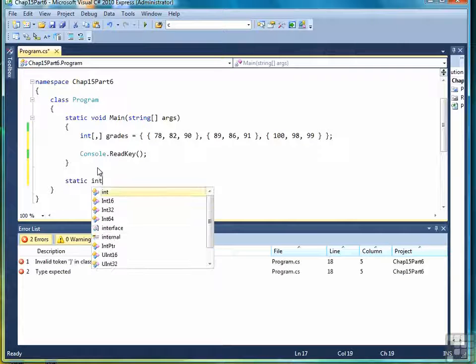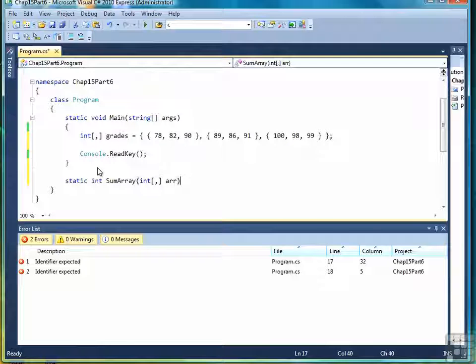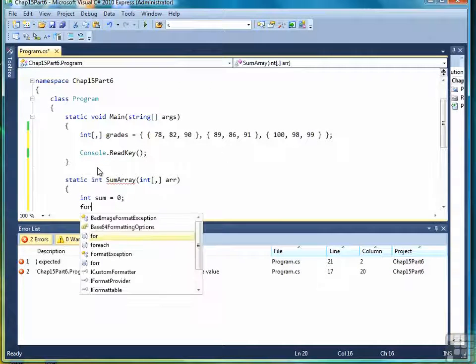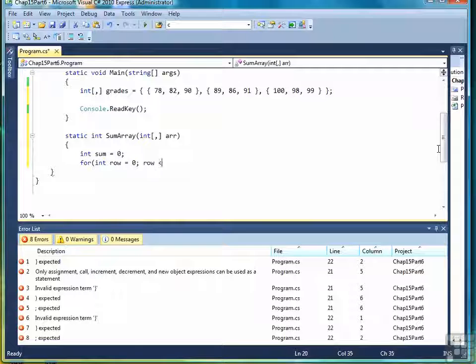And I'll demonstrate another nice little feature of C# when it comes to arrays, especially two-dimensional arrays. So our parameter is going to be a two-dimensional array. We'll call it arr. And now notice I'm not going to pass in the number of rows and number of columns. I'll explain why in just a second. So I'm going to create a variable sum, and then I'm going to begin a loop. This will be an outer loop, so we're going to start the row equal to 0. Then we're going to say row less than or equal to arr.GetUpperBound(0).